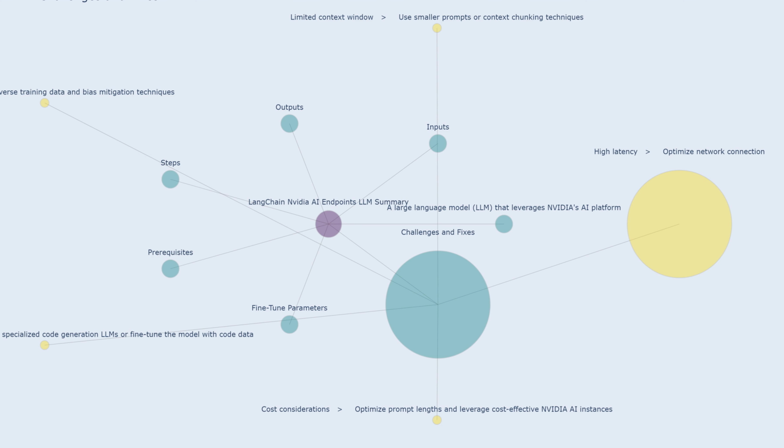This delay in response time can be attributed to various factors, including network congestion, processing power limitations, and the computational complexity of the LLM. To mitigate high latency, optimizing the network connection can significantly improve response times. This involves ensuring a stable and high bandwidth network connection, minimizing network hops, and potentially utilizing content delivery networks (CDNs) to geographically distribute content and reduce latency.